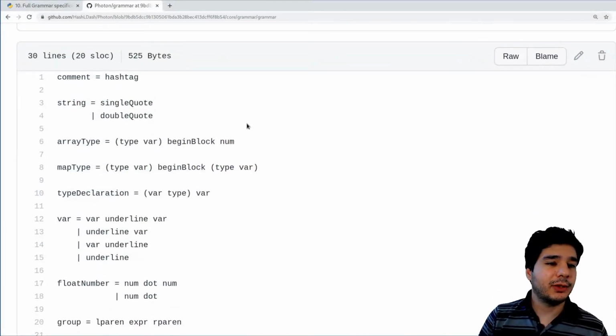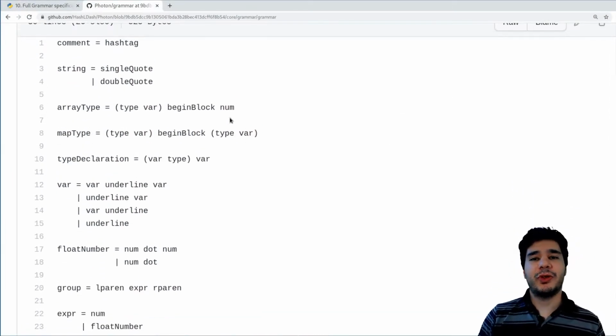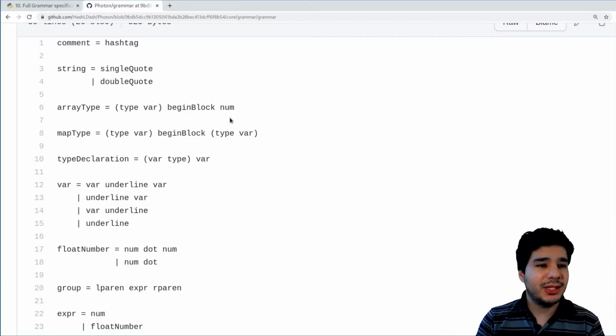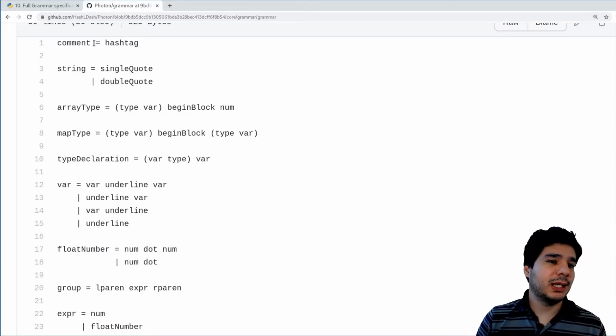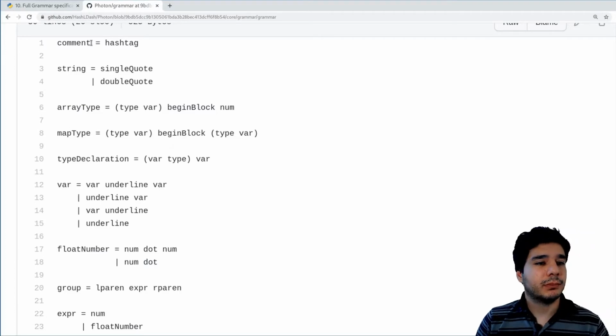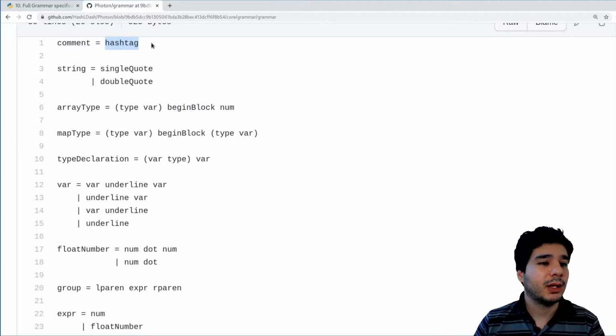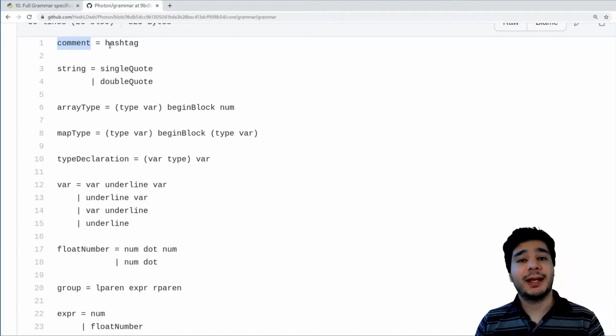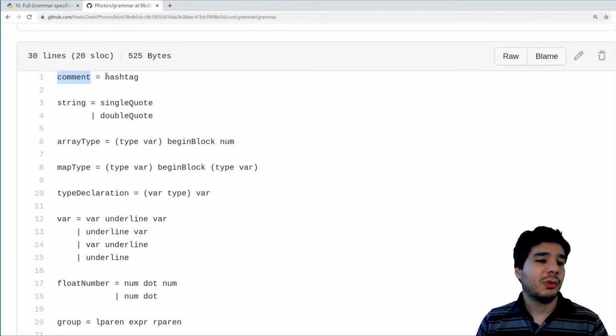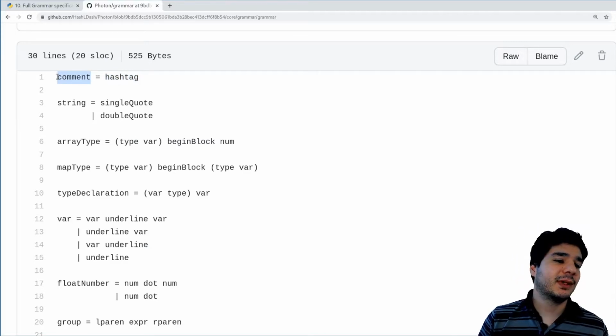So here we have the grammar, and let me first explain how this grammar works. The first thing we see is a name, then an equal sign, then another name or patterns. The first thing is the callback. When we look at this pattern, we call this function in the lexer.